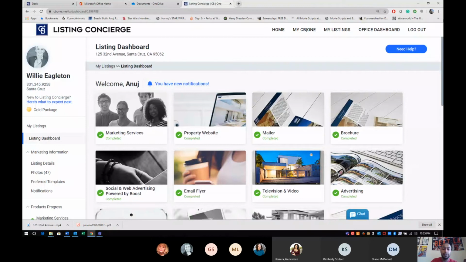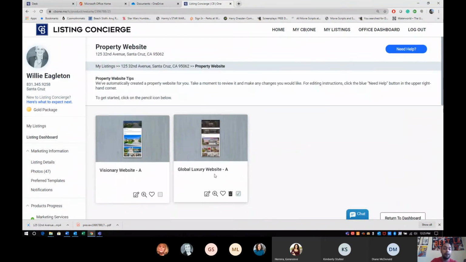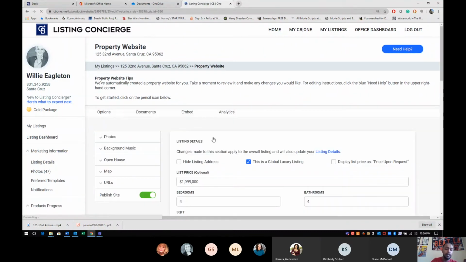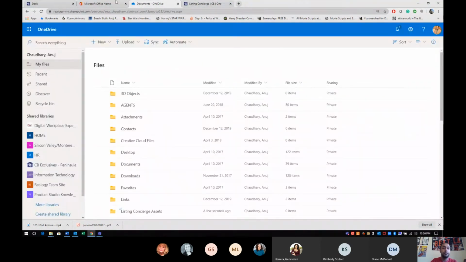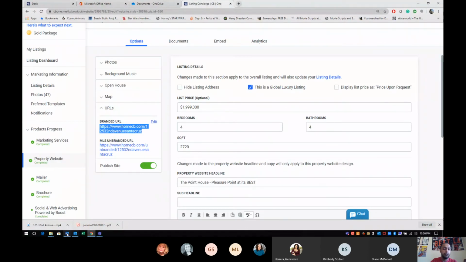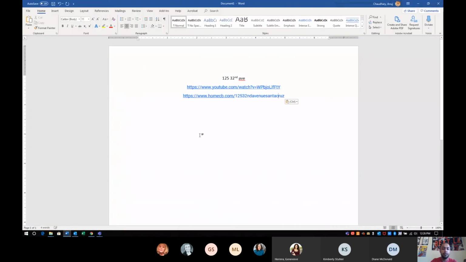I also really liked my single property website, so I'm going to click on property website. I am going to click on the one that was made because I can see that little check mark. And we're going to click on URLs and do the same thing. We're going to copy that URL. Oops, sorry, I didn't mean to go here. I need to go back to my Word document and paste it there.